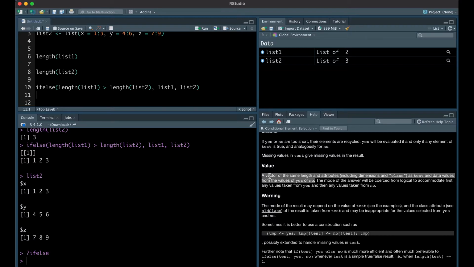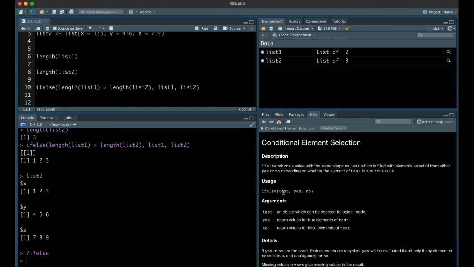Now what is test here? A vector of the same length and attributes as test. So let's look here. What is test? Test is the condition that we are checking. And what is the condition that we are checking here? This is the condition: length of list 1 is greater than length of list 2. Let's save this in a variable.